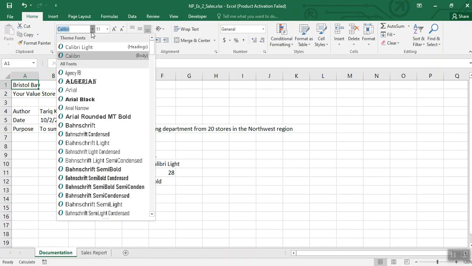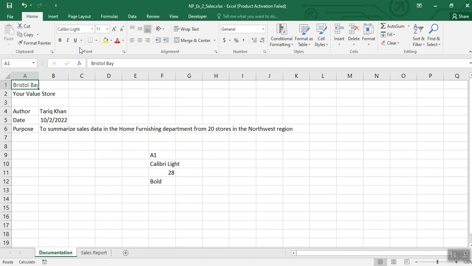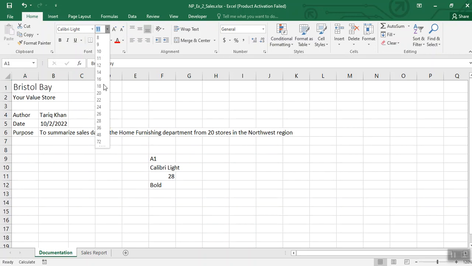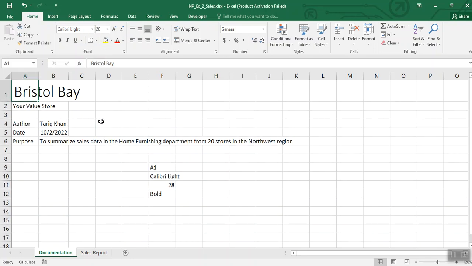Okay, so here is our font size, font name, Calibri Light. I changed to Calibri Light. Then size 28. And then bold. Where is bold? Bold is right here, guys. I click on bold. Done. First three steps are done.